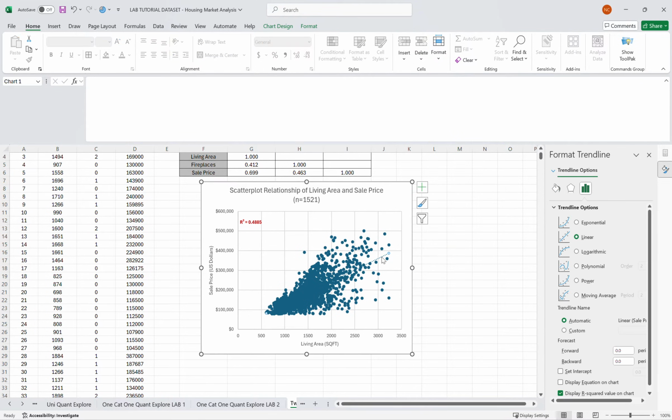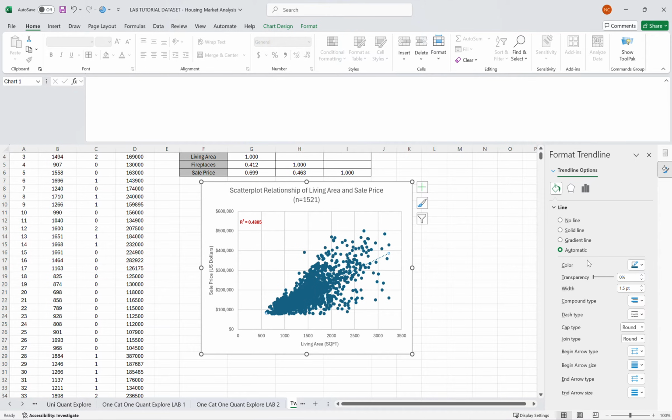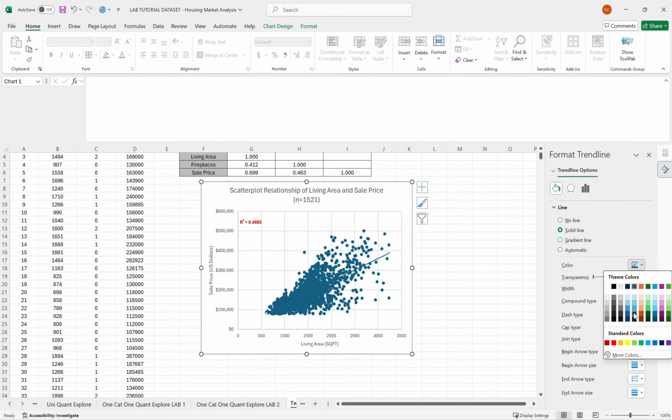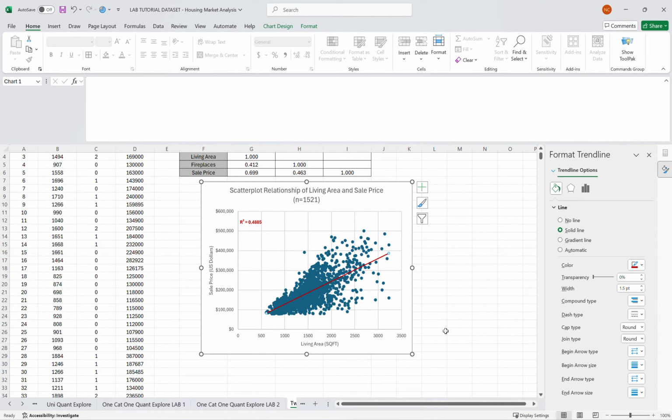Okay, so we see that R squared value, and then I'm also going to format this trend line. If I click on the trend line, then I'll have my trend line options that appear over here. If I click on this paint bucket, then I can control what it looks like. I want this line to be a solid line. I want the dash type to be solid. And then maybe I want to change the color to a color that's going to stand out a little bit more on top of the chart. So this lets us know the direction of the relationship. It's positive, and that's why we see a positive correlation up here.